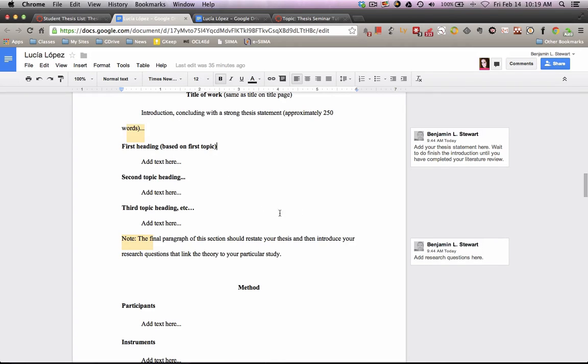But this is where your literature review will go here. The main difference at the end will be the inclusion of research questions. So much like we did in applied linguistics, that last paragraph will be a type of conclusion in the sense that you'll restate your thesis and then introduce your research questions. This last paragraph will be a transition from the theory into your own research that will later go into the method section.